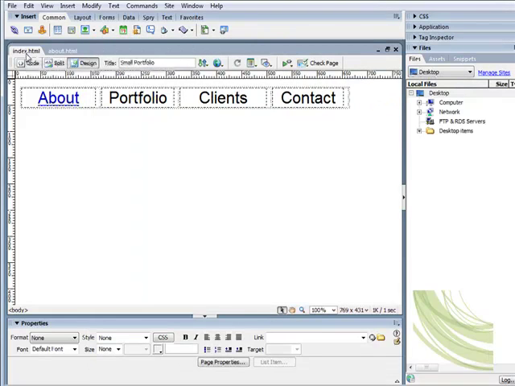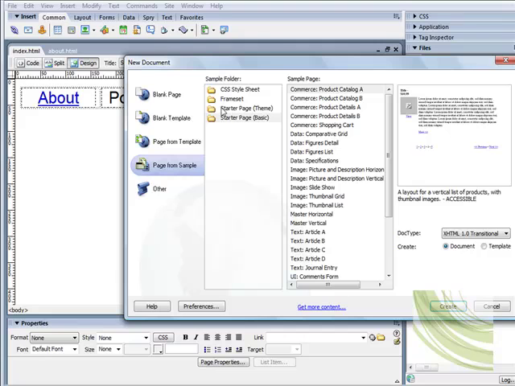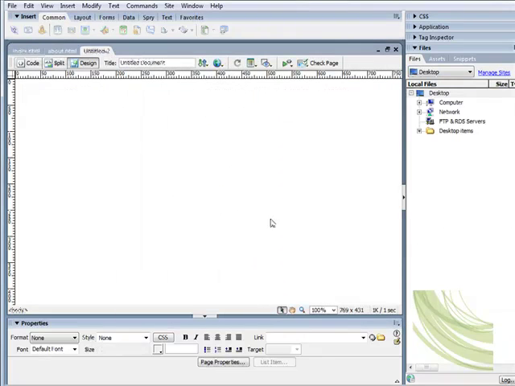So here it's got index HTML. So what I'm going to do is I'm just going to go File, New, and I'll just go to blank page and click create. You guys at home can do the same, or just go to your welcome screen and just click HTML.